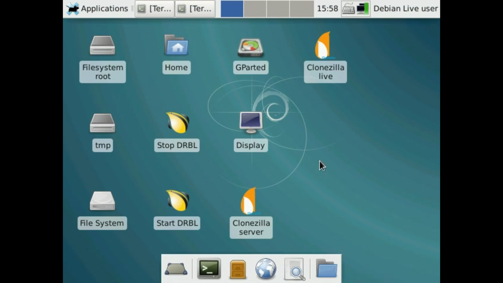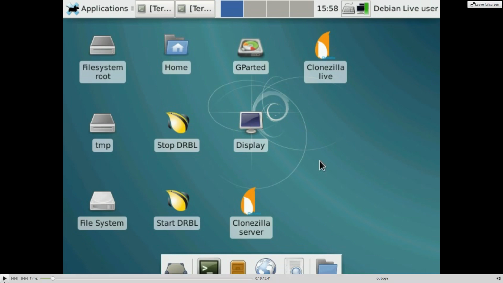here we go. So we've started Clonezilla, and this is how it boots. This is the Clonezilla server live desktop. The very first thing we're going to do here is go ahead and mount the USB hard drive, because we have to have a place to save the images.